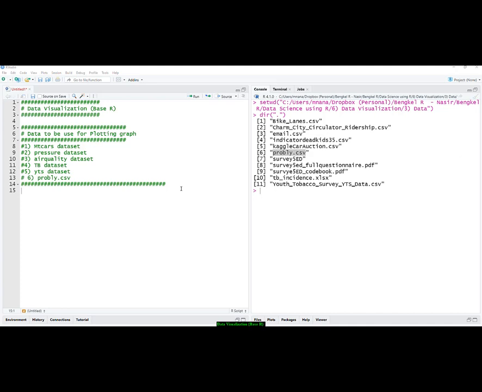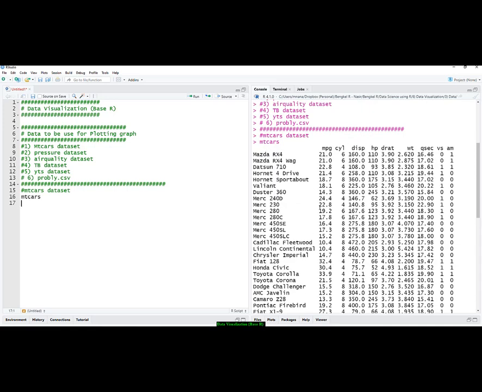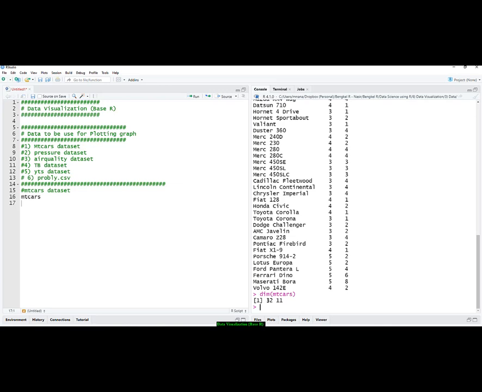So let's look at the mtcars data set. The mtcars data set is a ready-made data set. We have basically 32 observations and 11 variables. This is the row names for each row. We have mpg, cyl, disp, and so on. We can recheck the dimension of mtcars: we have 32 observations and 11 variables.